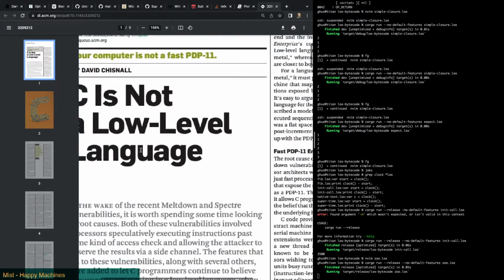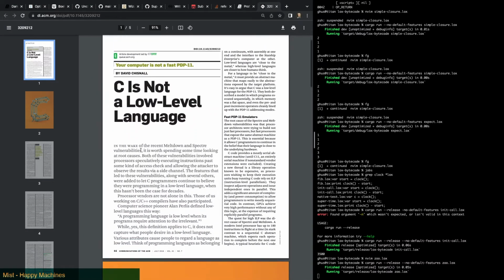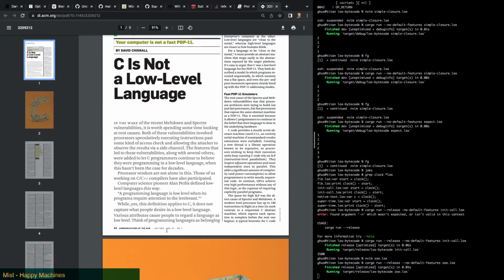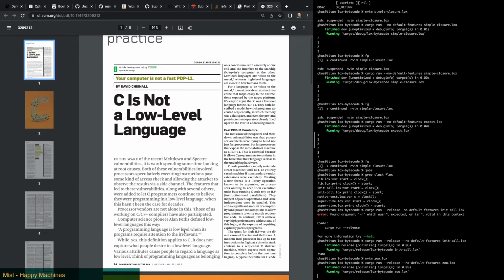C is not a low-level language, right? Okay. When was this published? July of 2018. Fair enough. It's not. Maybe it's not low enough anymore. Maybe there've been new levels added below it. Because I don't think C has changed all that much.